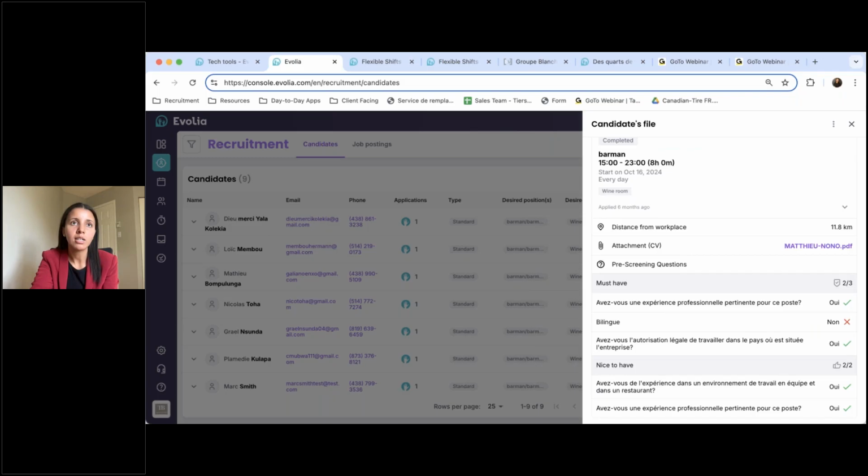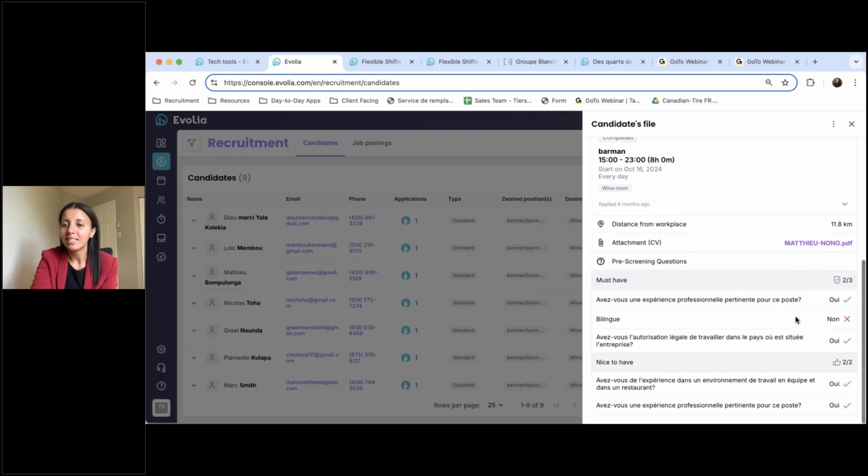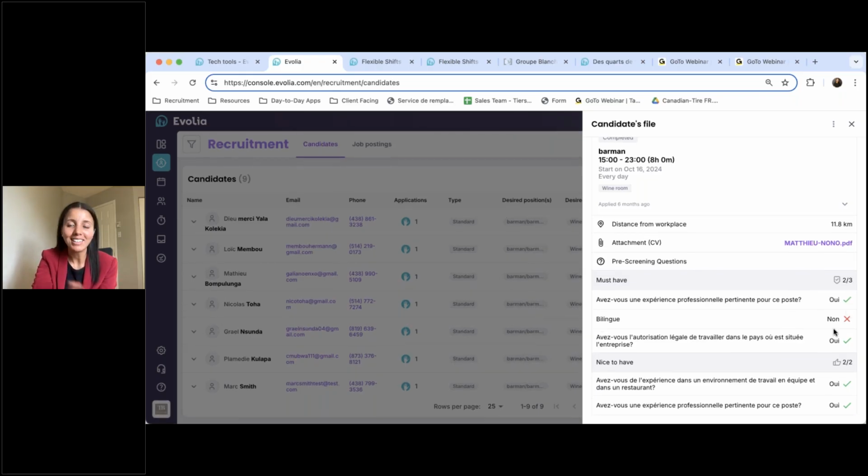And for the pre-screening questions, we're not only going to show you the percentage, we're going to really show you which questions were answered correctly and which were answered negatively. So in that case, as you can see in that exercise that we created, because it's a demo account, the candidate is not bilingual. So that's why they did not answer all the must-haves. After that, once again, it's really up to the employer to look at what they're going to do with the candidates, but our job is really to give you as much information and to save as much time as possible.